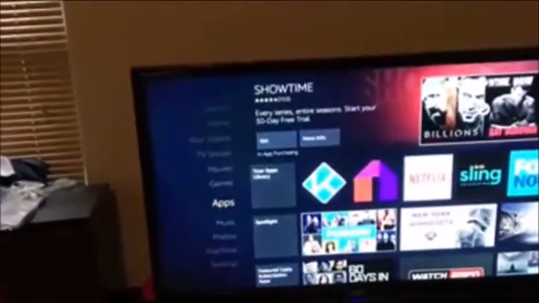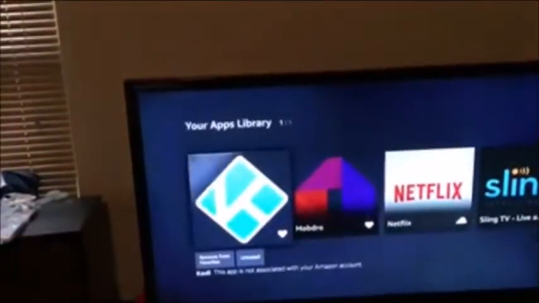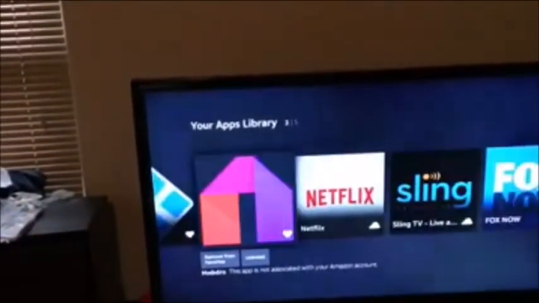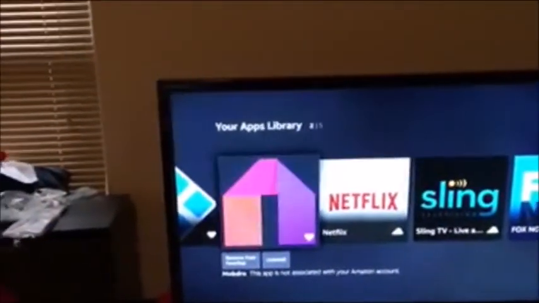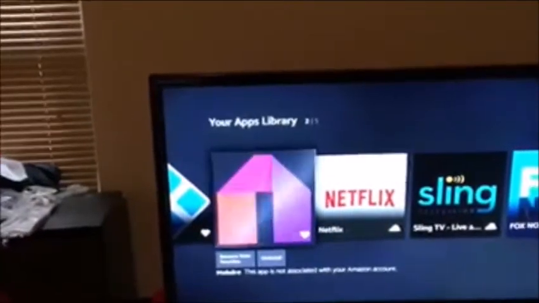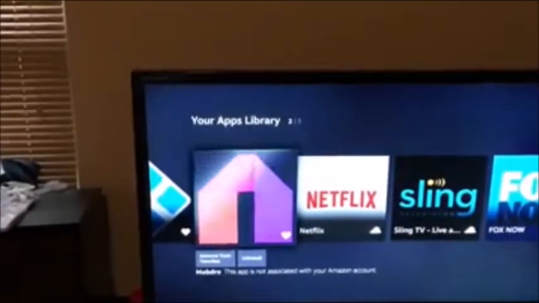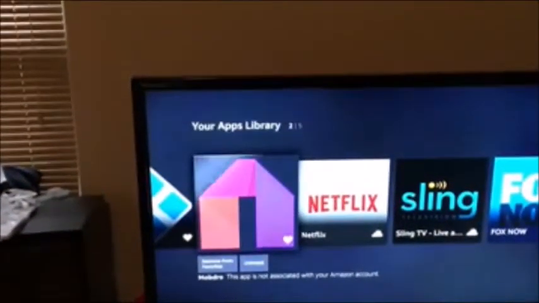For the jailbroken devices, you're going to scroll. I'm utilizing the remote that comes with the device. You scroll straight down and you go to apps. You're going to see two of them. This is Kodi. This is Mobdro. Mobdro is what a lot of people do not have installed on them when they're selling these jailbroken Amazon or Android devices. We'll go to Mobdro first.